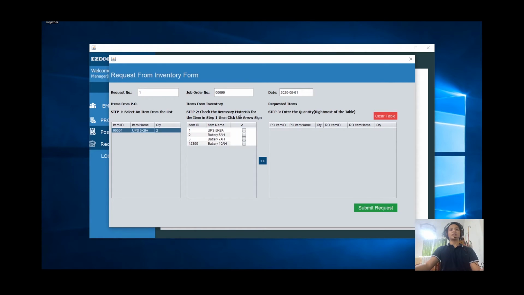The next step is to check the necessary materials for the item in step 1. Let's say that the UPS 5 kVA requires 3 batteries. Then we need to click the arrow sign, which is located here. The next step is to enter the quantity. This quantity will determine the number of items that need to be requested.